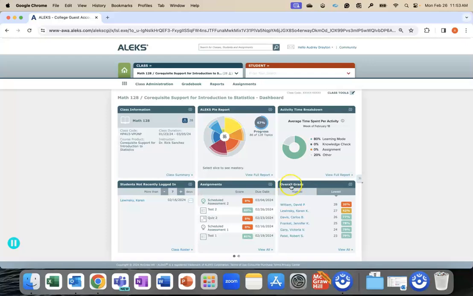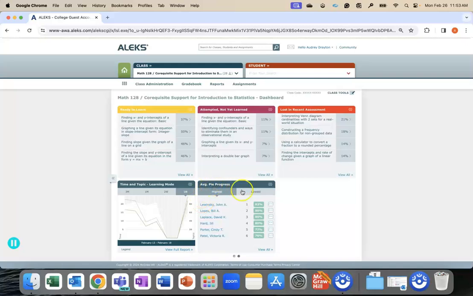Sometimes I would toggle over, like in this overall grade one, I would toggle over to lowest so I could know that I need to check in with these students on here, or students not recently logged in, I would check in with those students. I would also do the same thing for average pie progress. A lot of times I would take a look at the highest or the lowest just to see which students I should support and in what way.